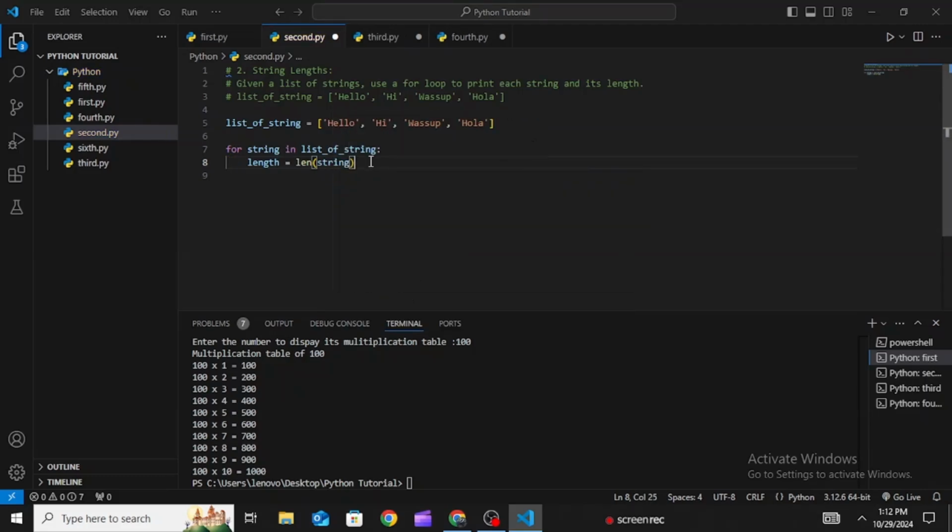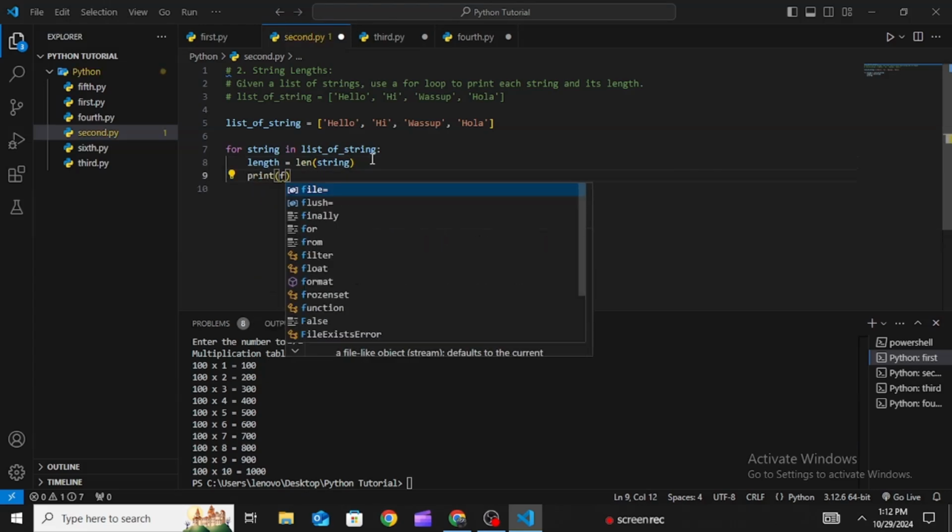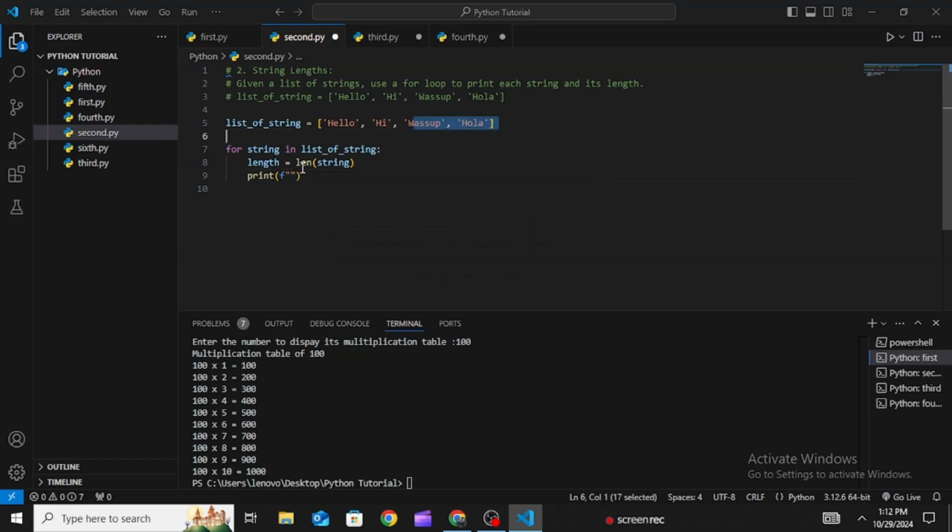Here, length of string. Now we will simply print the length of the string. We will use the f-string method again. Now we will write here: string has length, and what's the length? We have declared a variable named length, so we use length. For proper display, we will write single quotes.